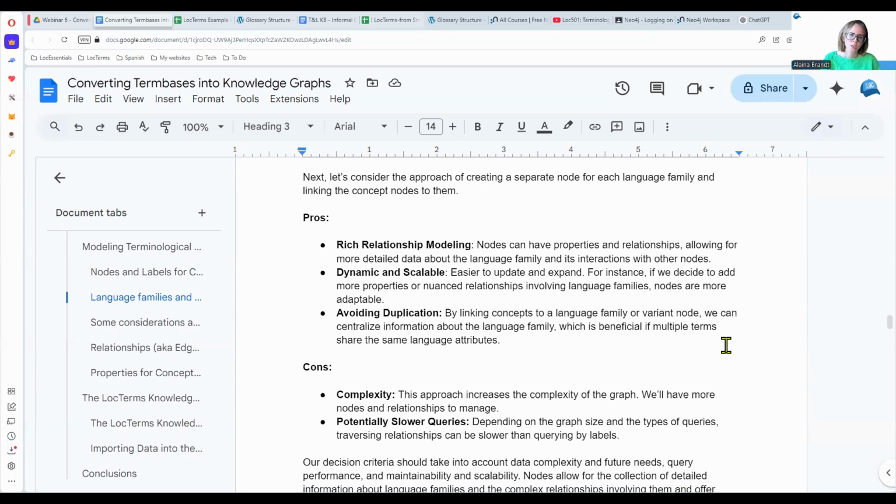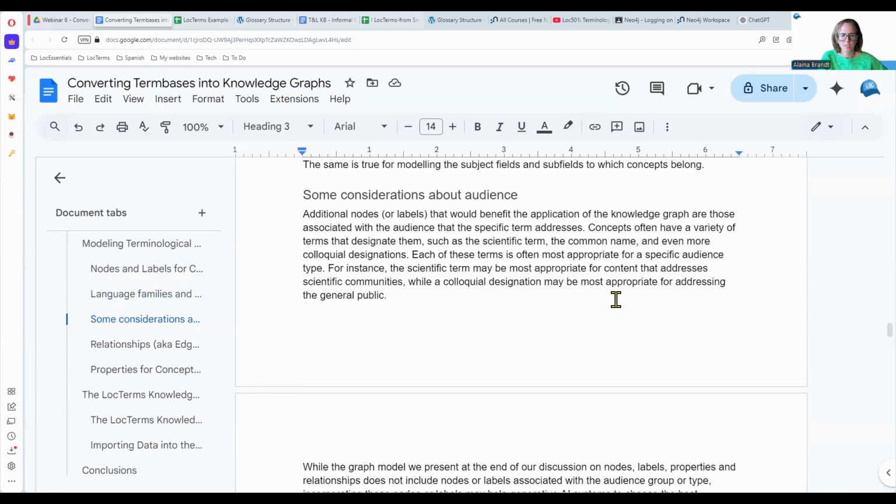Some other nodes that I'm thinking about adding at some point are different types of audience node, where I would have audience groups and audience types. Because essentially, when we're choosing what terminology to use, when different designations are available to us for naming a concept, we'll pick a different designation based on who we're talking to, right? And often that's the deciding factor on what term I'm going to use.